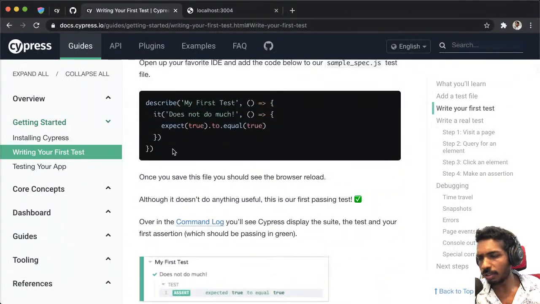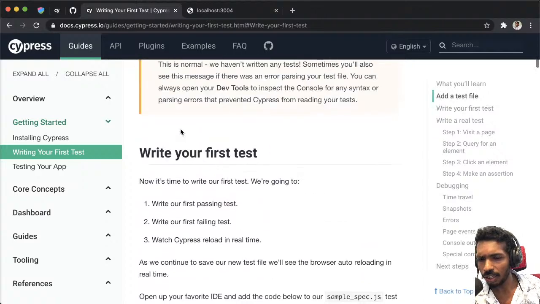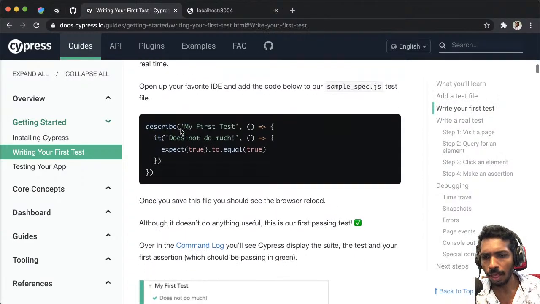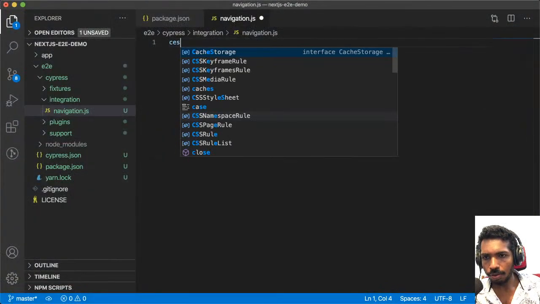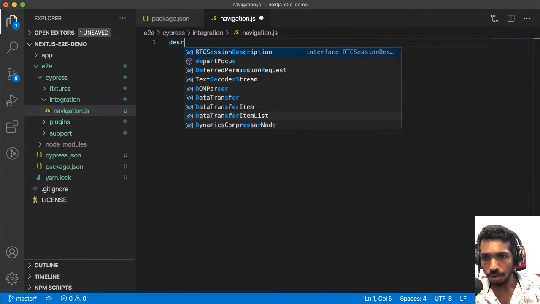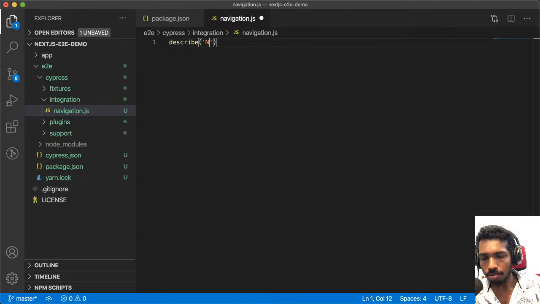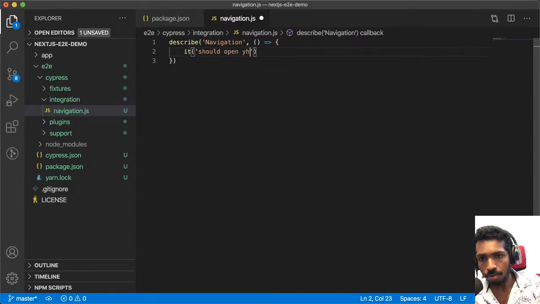Basically it's just the typical standard way you write a test: describe, it, and so on. And we have some expect utility. I think it's coming from chai.js, I guess. Maybe similar, right? We can just use it. So let me write it down. Describe navigation, which, all right, I don't know. It should open the home page.